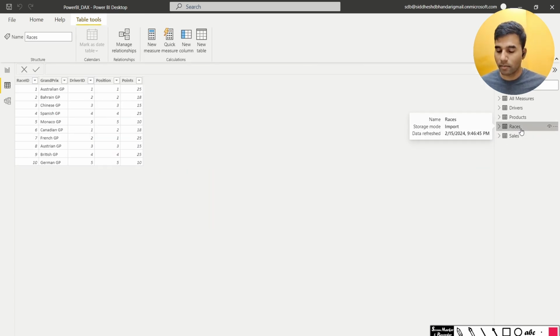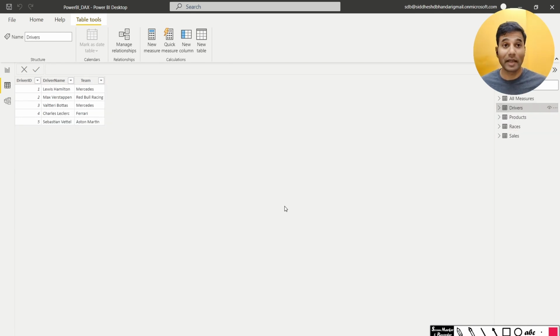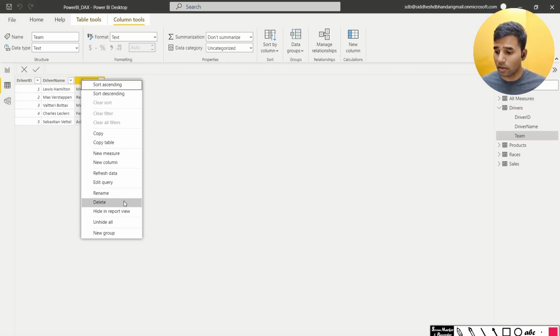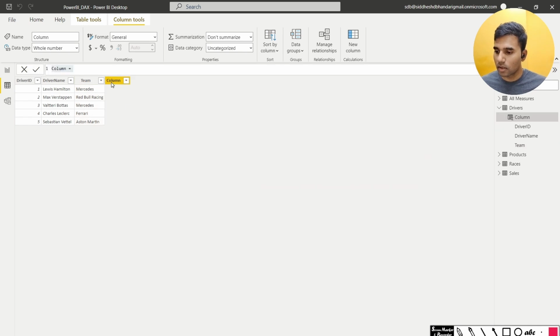So I have the drivers table, the F1 data set for all those who love watching F1. So there is this column called team. Now I want another column in this which is going to tell me more details about, let's say, the color of the car. So I'll just write a new column. I'll call it car color is equal to switch.